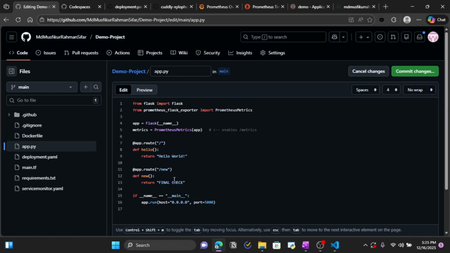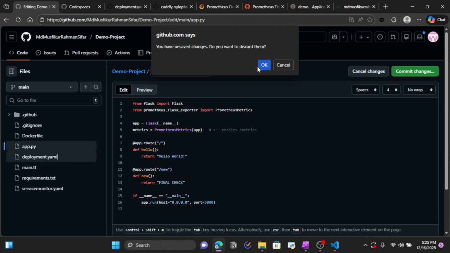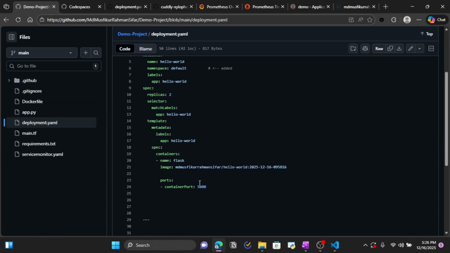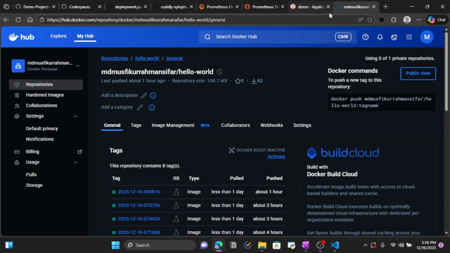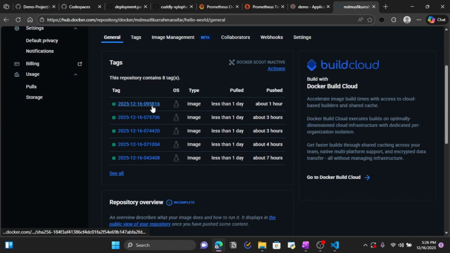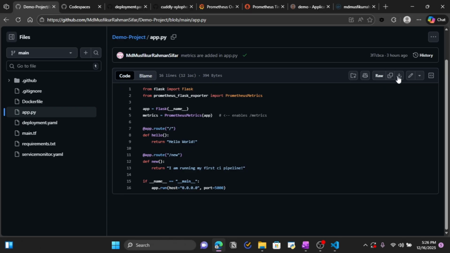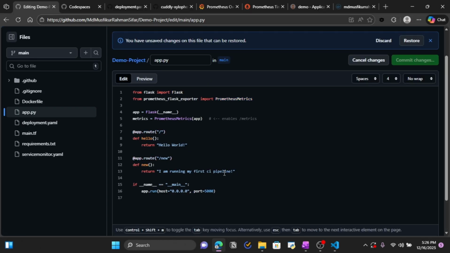So let me cancel this. In our deployment YAML, yeah, discard the changes. We currently have 816 tagged as the last image. So you will see that it has changed, and if you go to the Docker Hub, currently we have 816 from about 1 hour ago. So now let's do the editing, like what we did a bit earlier.